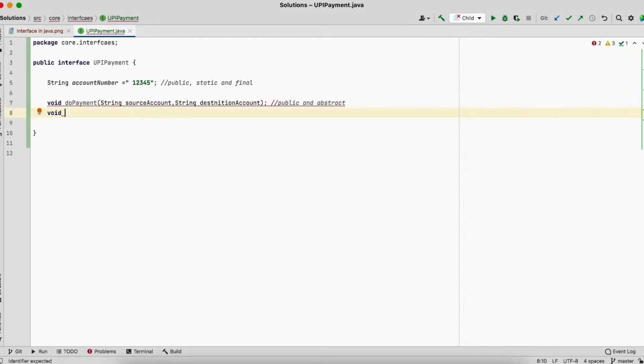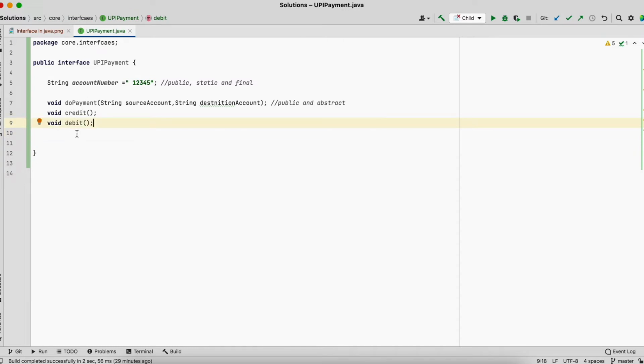I will create some more methods, void credit, debit. We are having some abstract methods, so here we don't have any implementation. How can we do this implementation? These interfaces can be implemented by classes. In Java, now we will see how interfaces can be implemented by using classes.